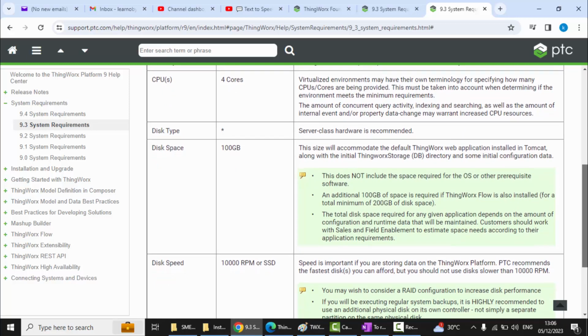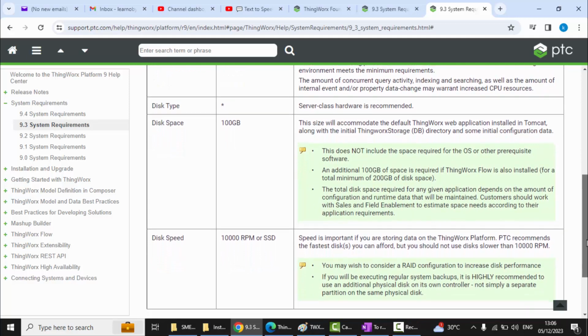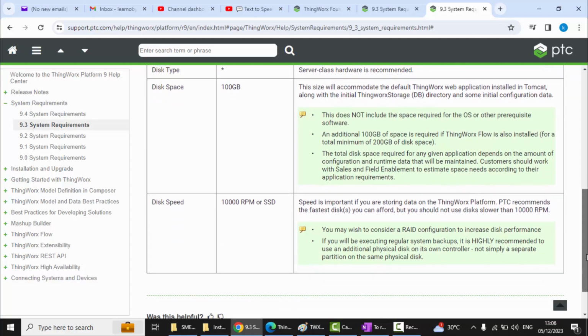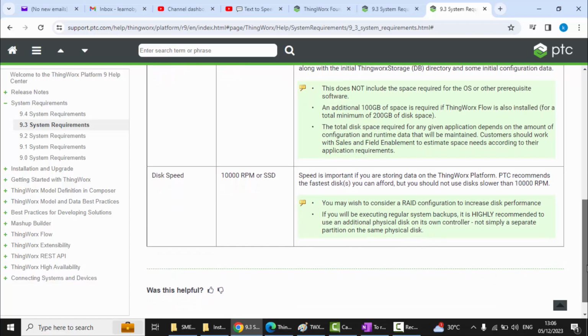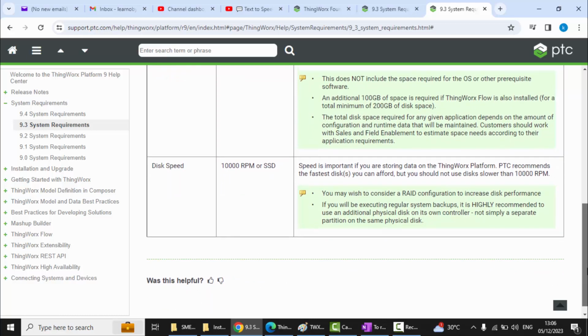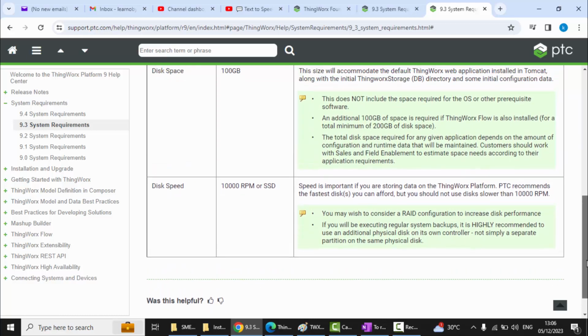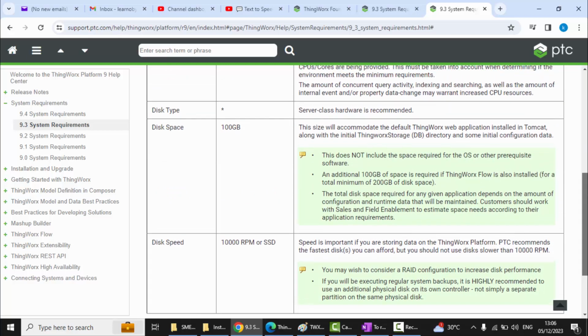CPUs: 4 cores. Disk type: server class hardware is recommended. Disk space: 100 gigabytes. This size will accommodate the default ThingWorx web application installed in Tomcat, along with the initial ThingWorx storage, DB, directory and some initial configuration data.